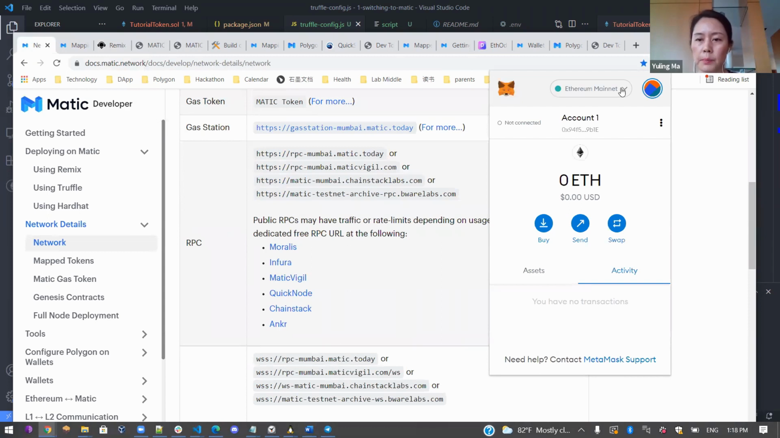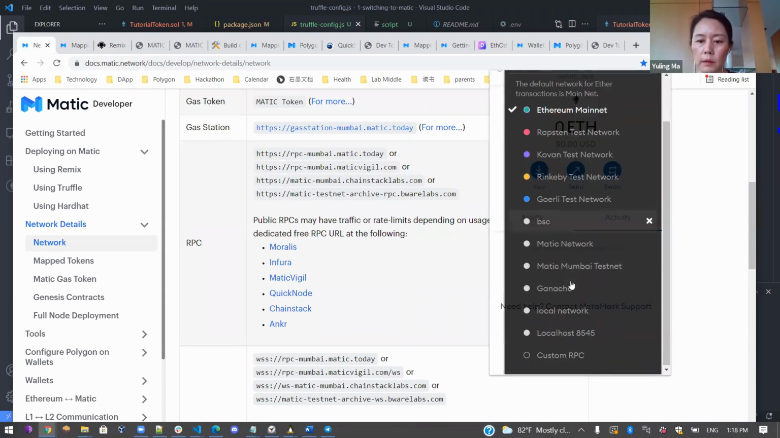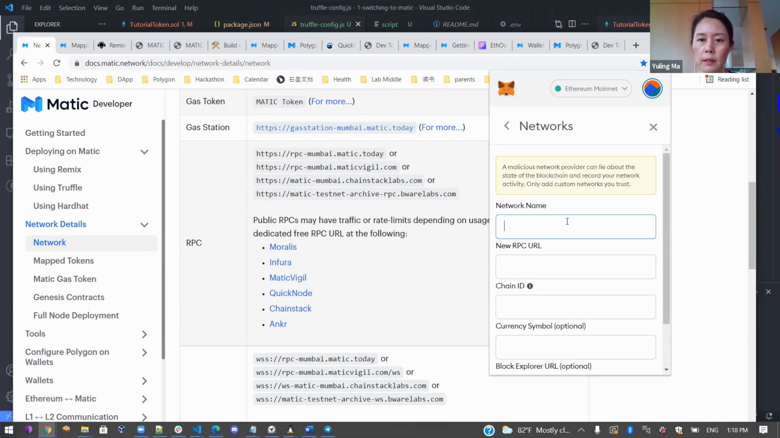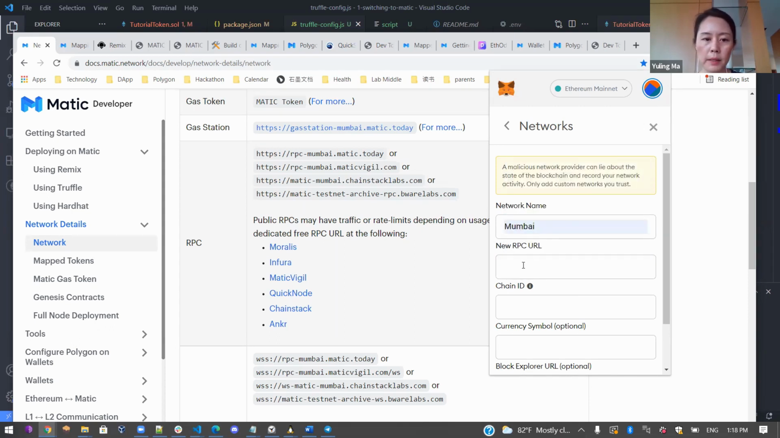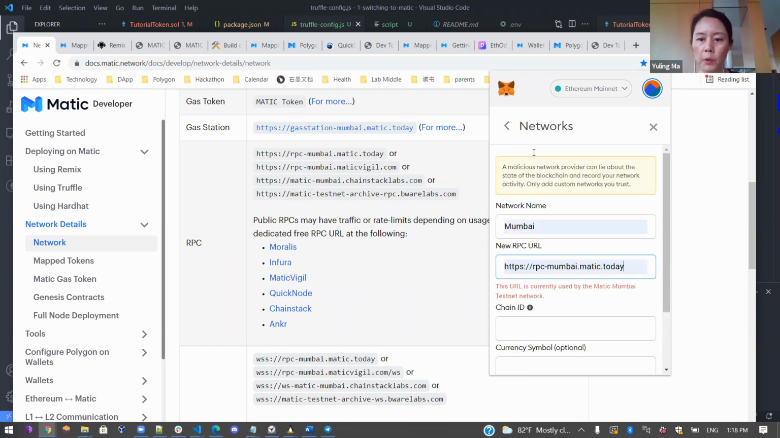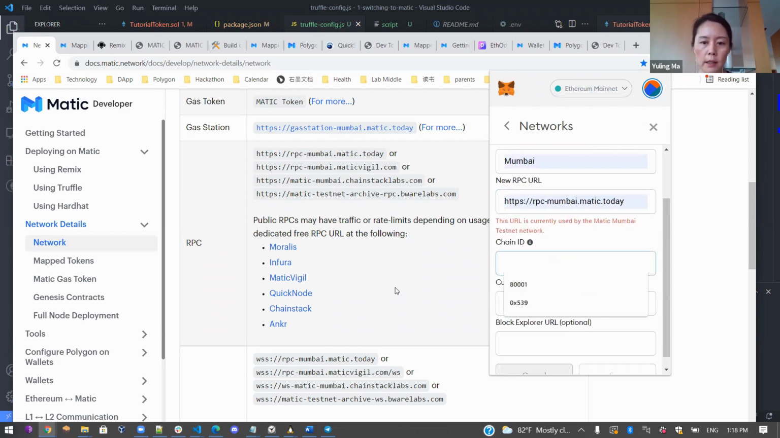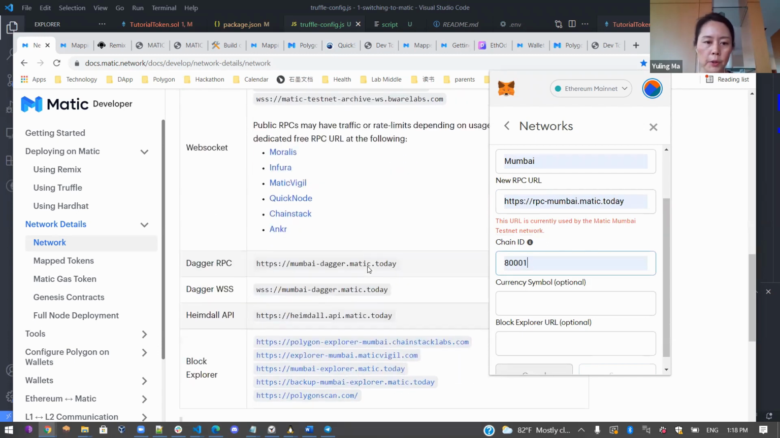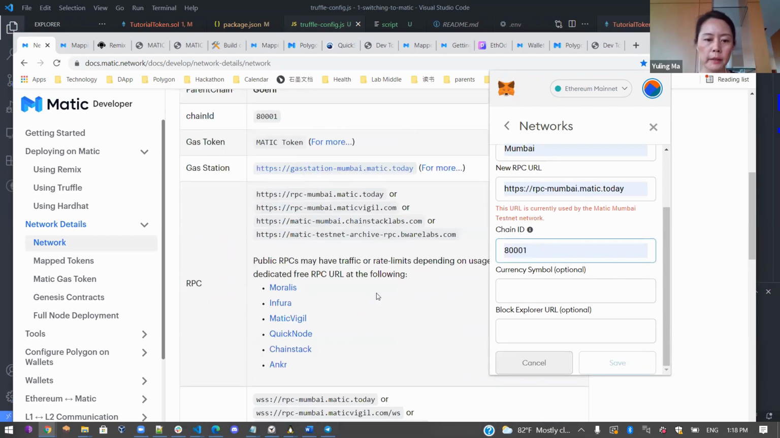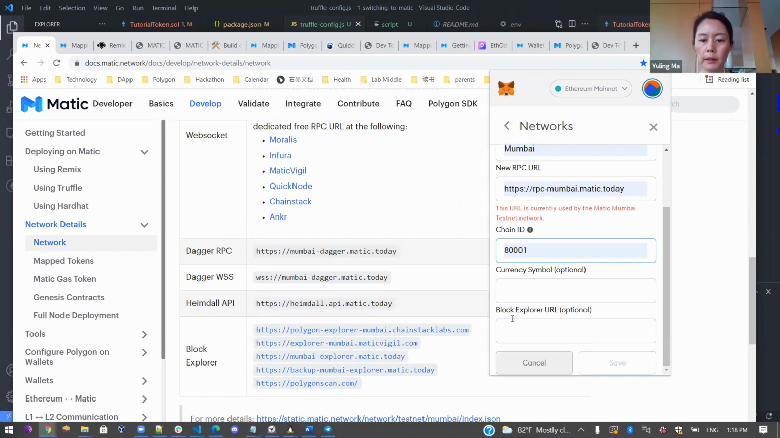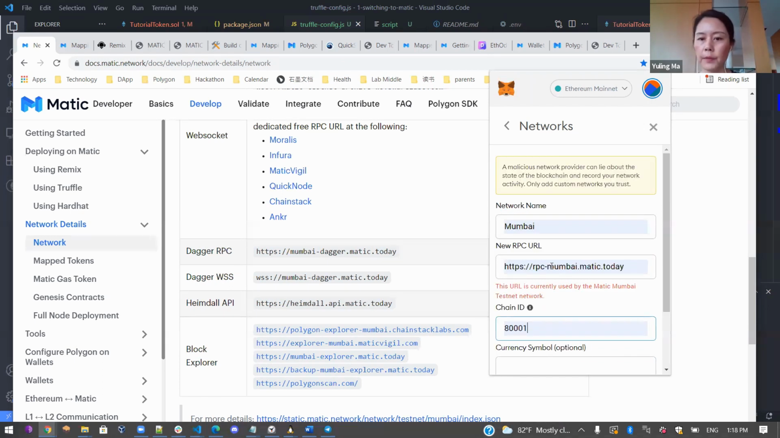It's just a simple copy over to the custom RPC section here, right? So then the network name, Mumbai, and then RPC URL, and I'm just going to use the one here, and then the chain ID, which you also have this information here, right? So then Block Explorer URL, you can also copy over from here. And then once you specify all those information based on this page, you just go ahead and click on save, and there you will have it.